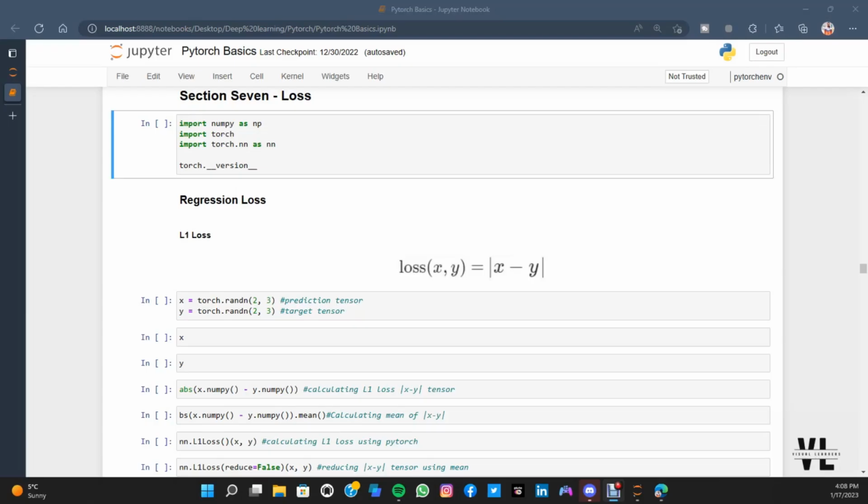Hi guys, and welcome back to the PyTorch tutorial series. In the last video we covered the theory behind the loss functions used in PyTorch, and in this video we're going to be implementing all of the concepts that we have previously covered in the loss theory video, using the Jupyter notebook.